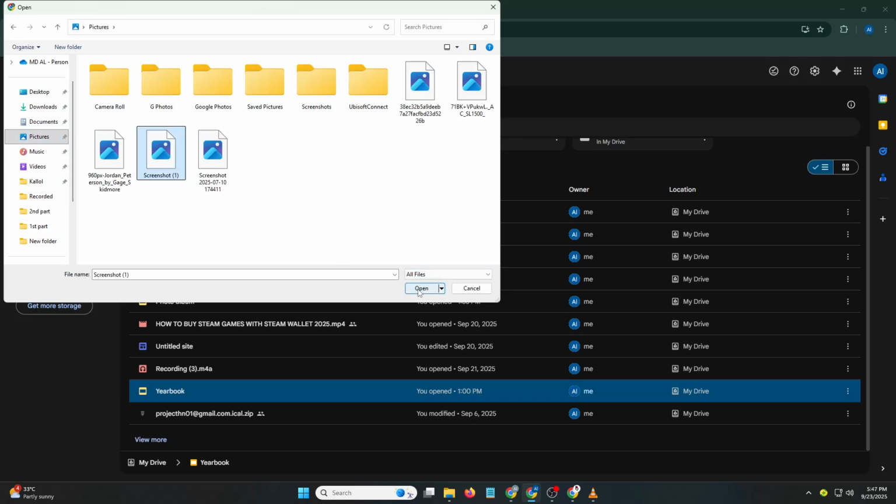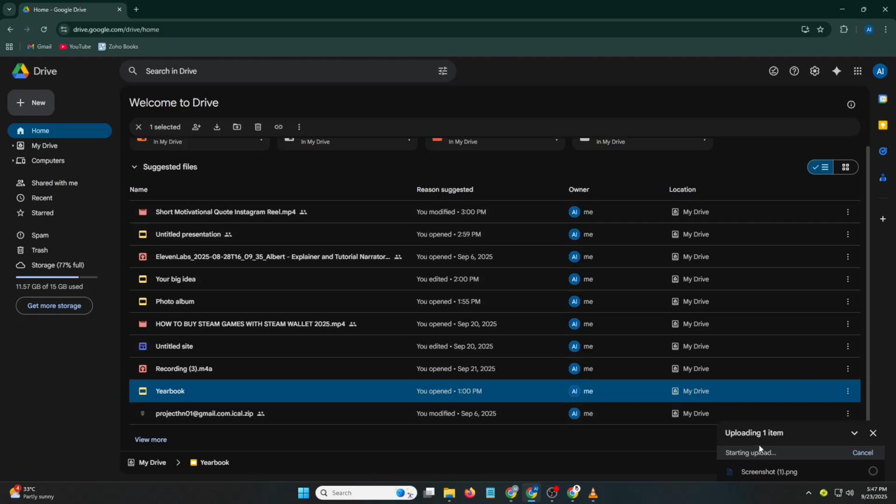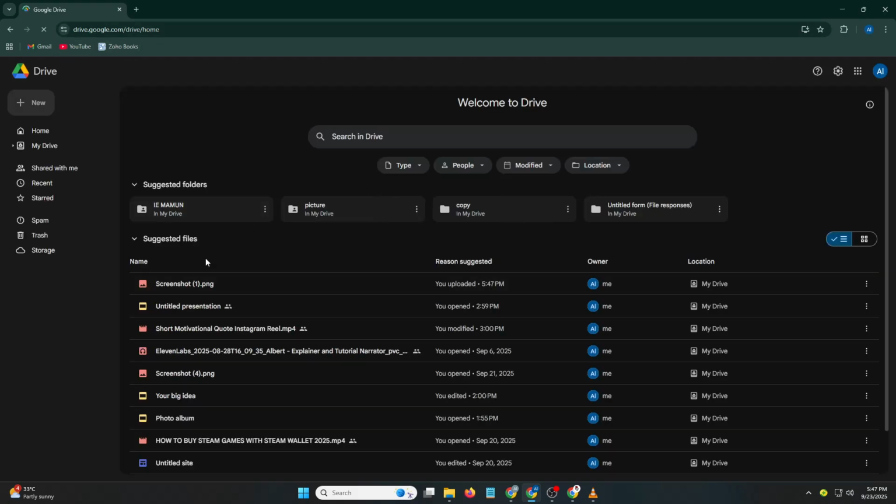You'll notice an upload box appear in the bottom right corner of your screen. That's where you can track the progress. Larger photos may take a few extra seconds, but once it says Upload Complete, you're good to go.